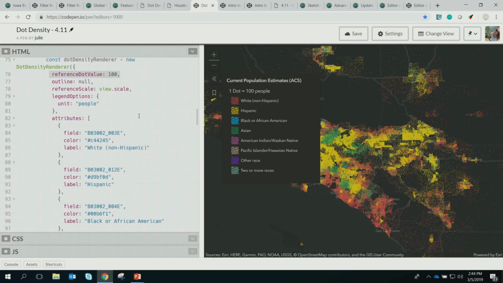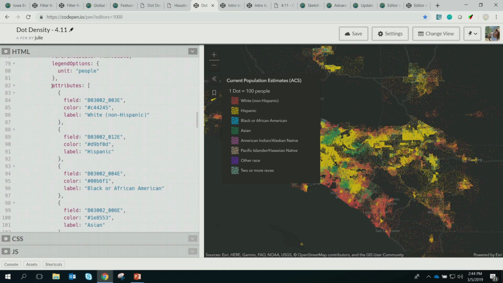So to look and see how you do that in code, basically it's just this property saying that it's just a render, the dot density render, and then you're setting the reference dot value to say that one dot equals 100 people. So it's pretty easy to set that up how you want to display. And then here I'm just pulling out the attributes I want to visualize and what they should represent.